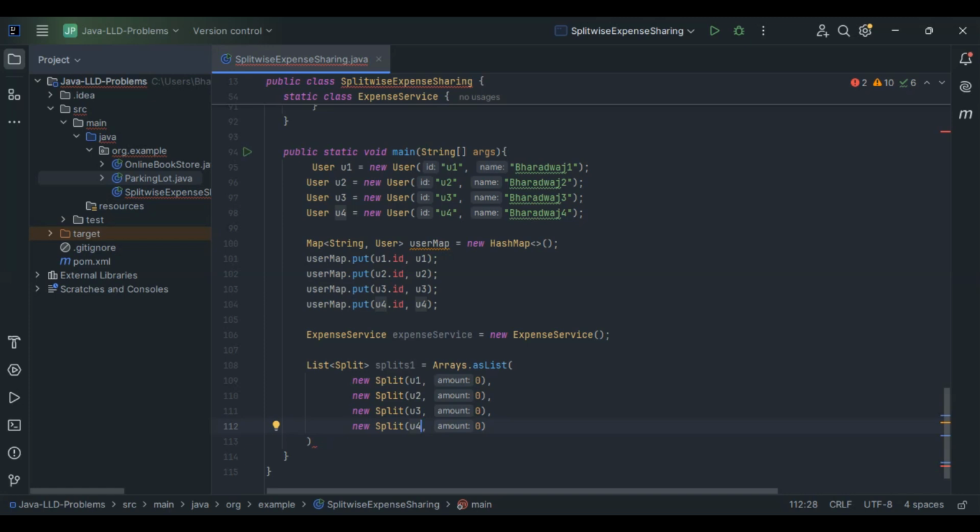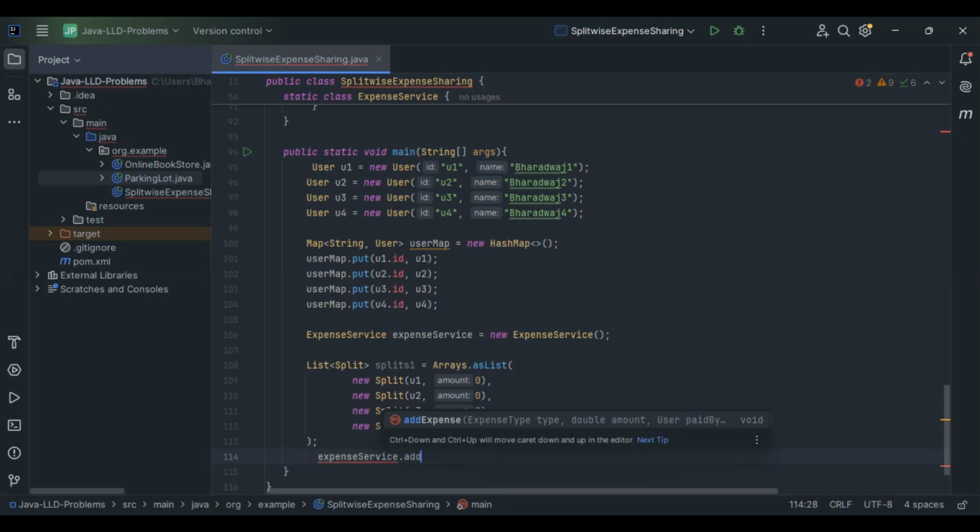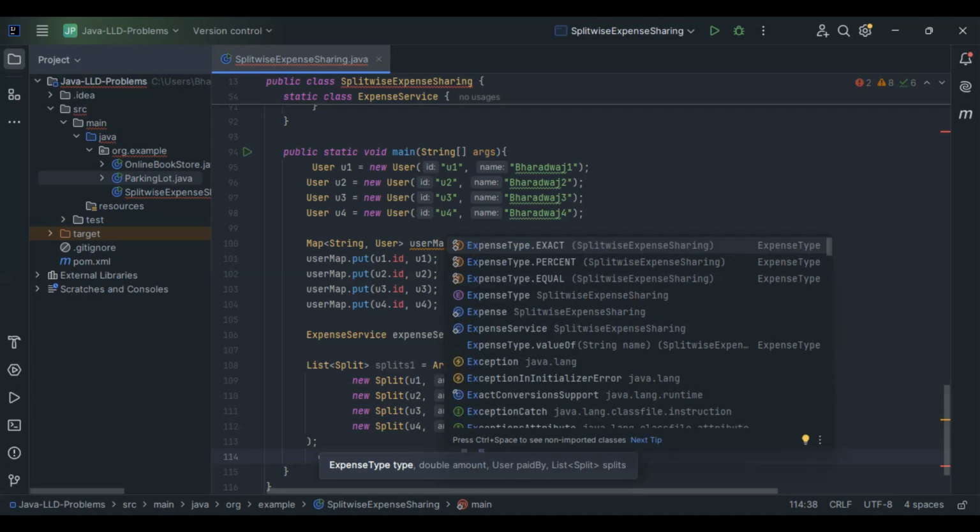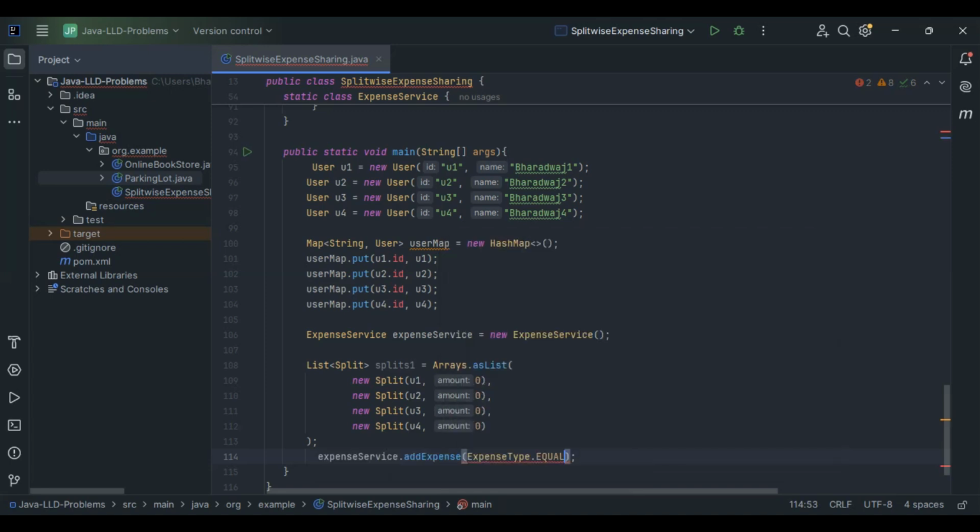So here in this case, first expense, Bharadwaj 1 has paid 120 rupees for 4 people, right? So let me come out of this one. Let me give semicolon here. Let's add the expense here. So I'll just go with expense service add expense. Within the function we'll be going with expense type. We have to add the expense type, which is equal. Let's go with the equal. Expense type dot equal here in this case.